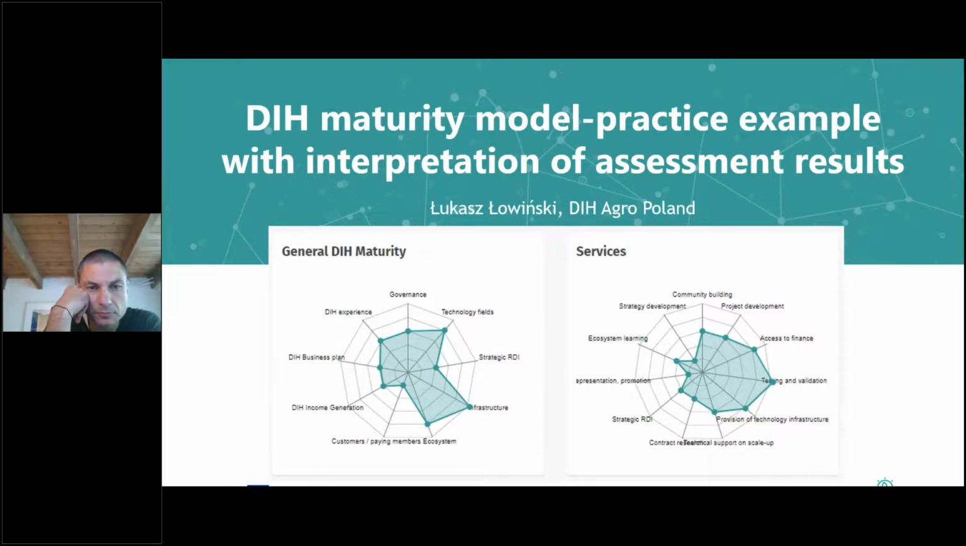As you may see, this general DIH maturity and services effect is based on our experiment taken more than half a year ago, before the COVID time and of course before all the pandemic. It shows our development is mostly in the technical direction, infrastructure and proof of concept. This is related to the acquisition of projects that finance the further activity of the DIH, and of course our institutes, which are also involved in that.